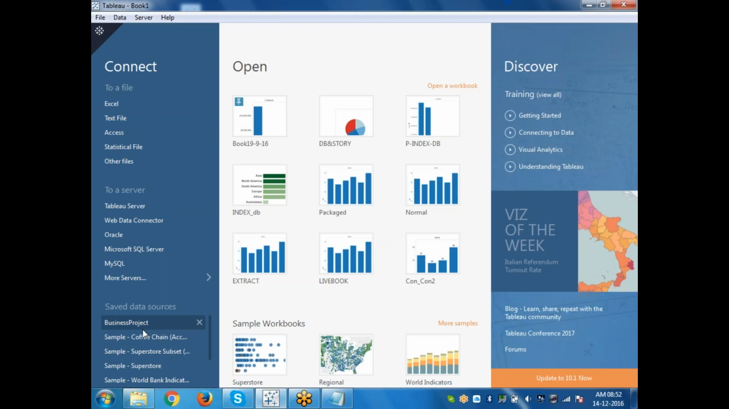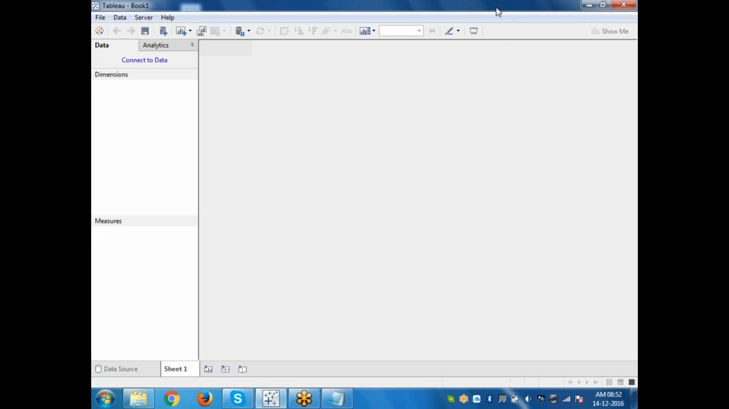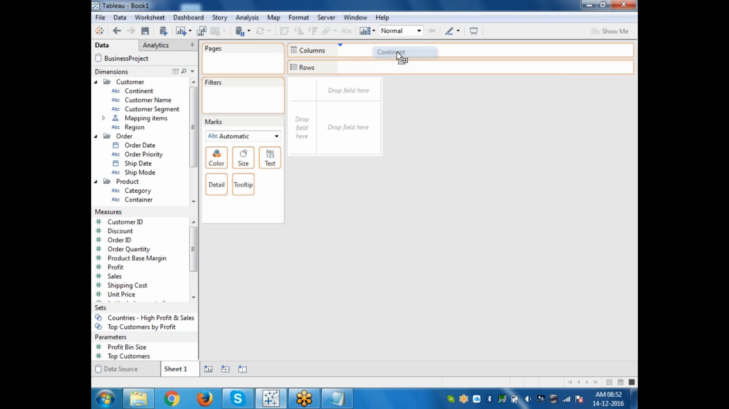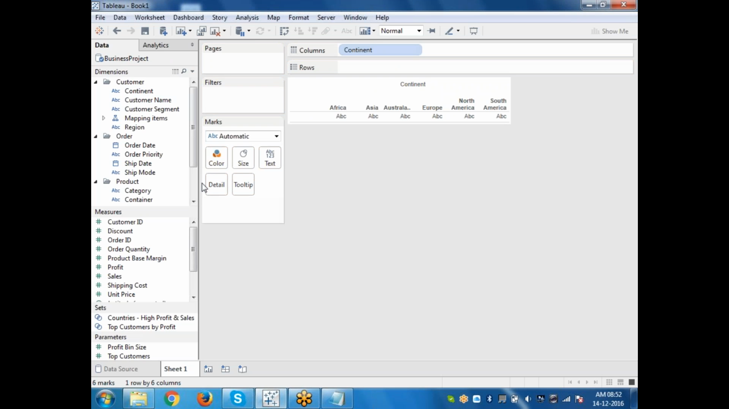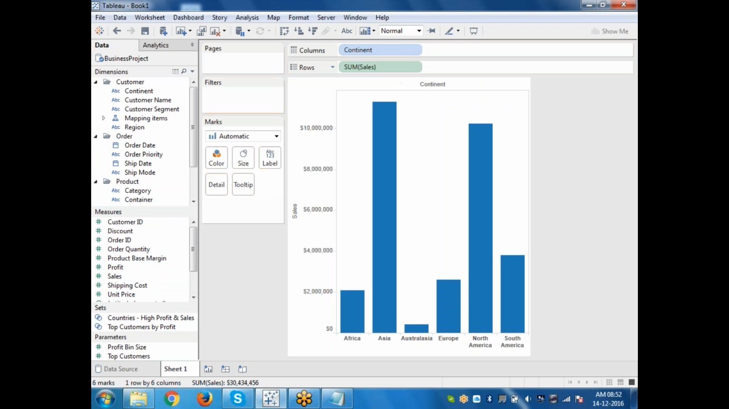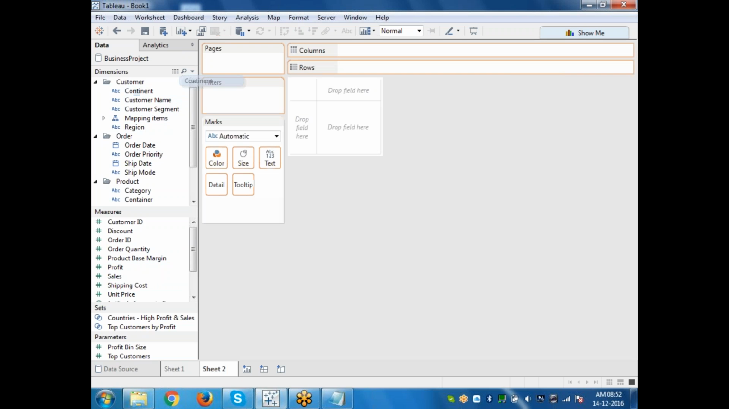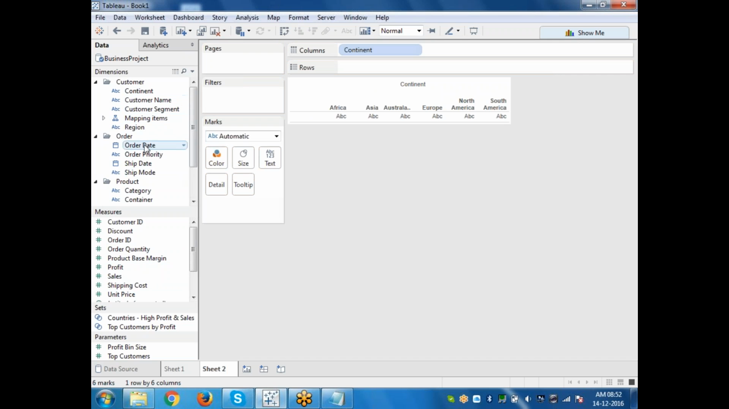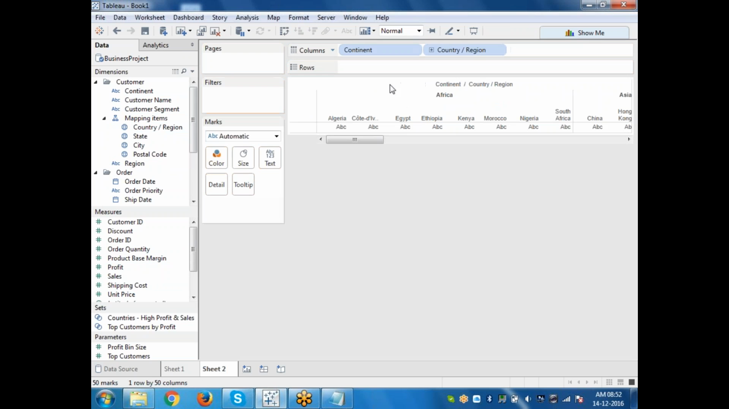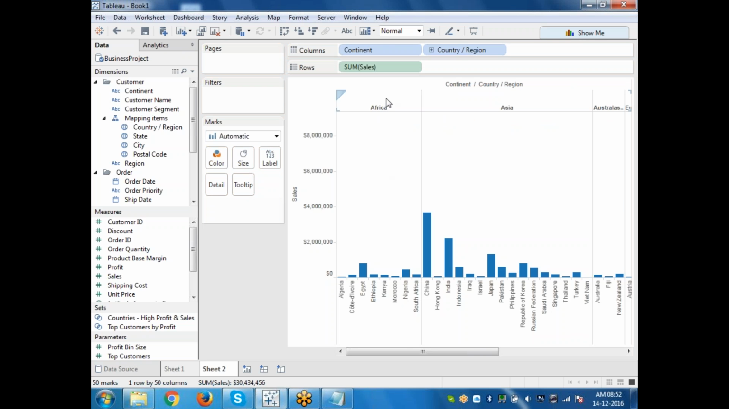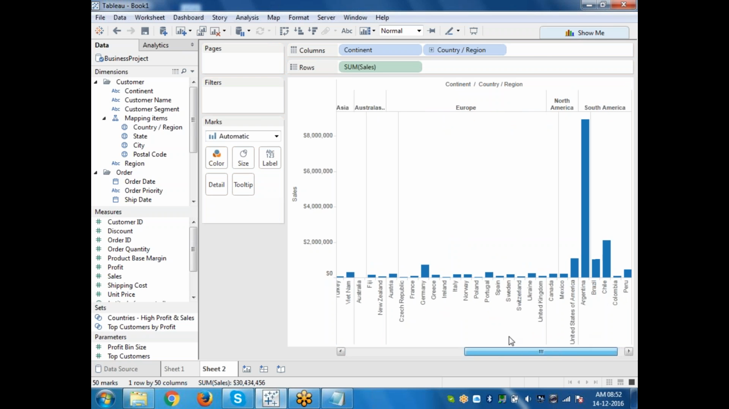Go to Tableau. Connect with our data. So suppose in the first sheet I am going with continent wise sale. And in the second sheet I am going with continent wise, country wise sale. So in each and every continent I am getting country wise sale. Yes or no? Right.